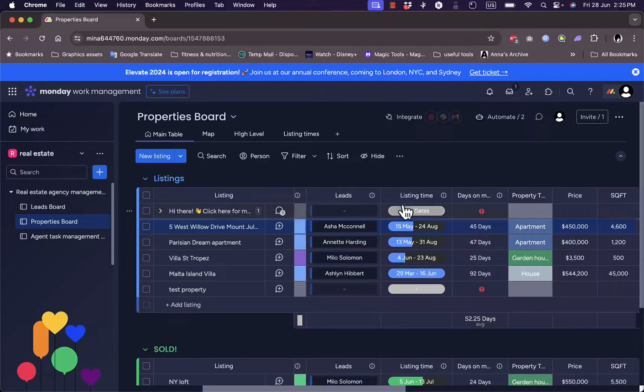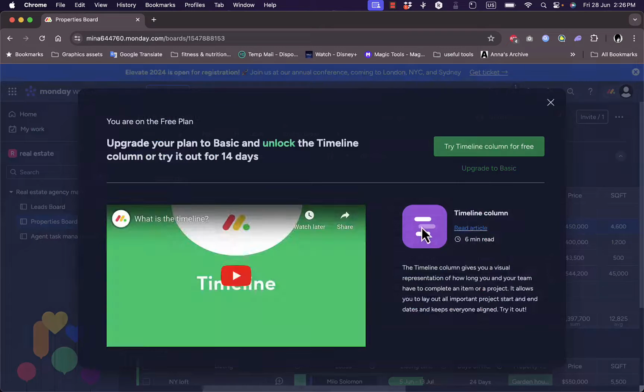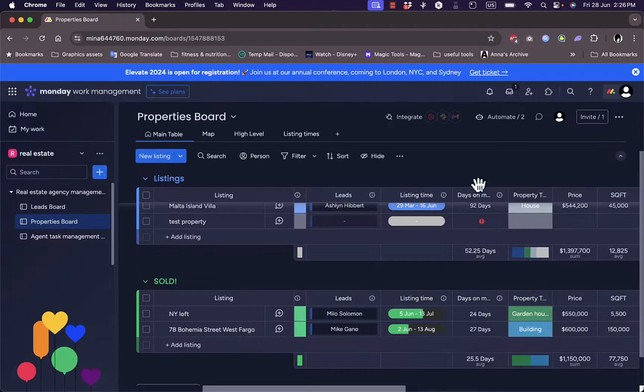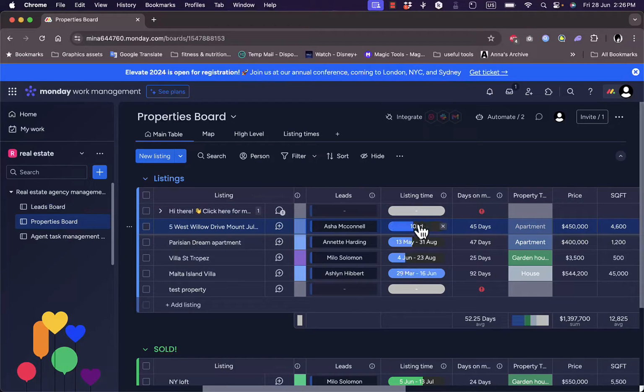Now here you have the listing time for each property, with a progress bar representation. If I click on it, it's a timeline column which is available for the paid plan only. However, I can view at a glimpse the timeline for this property and how much time is left. The days on market is a formula where I can add how long this property has been for sale or on the market.